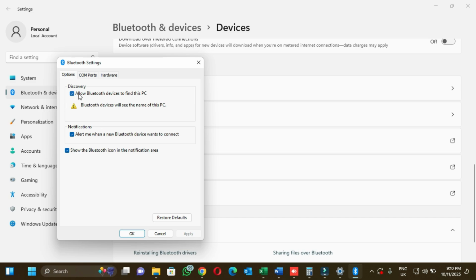You check and see if this box is checked. If it is not checked, you check it. Otherwise, if you leave it unchecked, your computer will not be discovered. So any device you're trying to pair it with will not be able to find that computer because it is not discovered. So you have to make sure that the allow option is checked and you press apply.